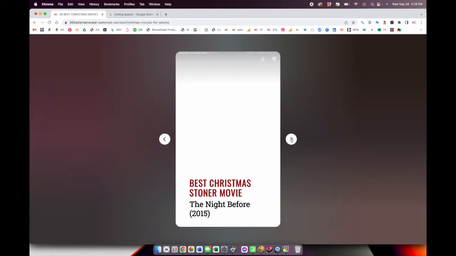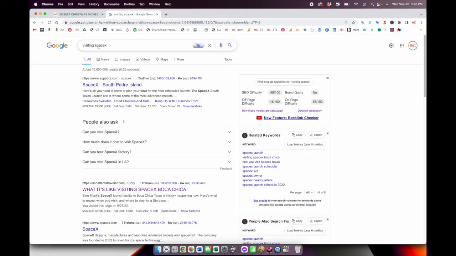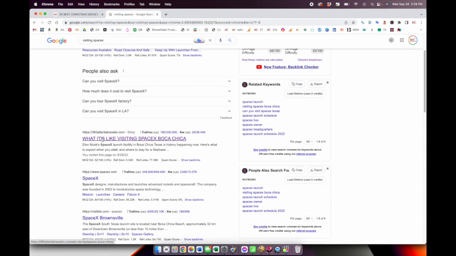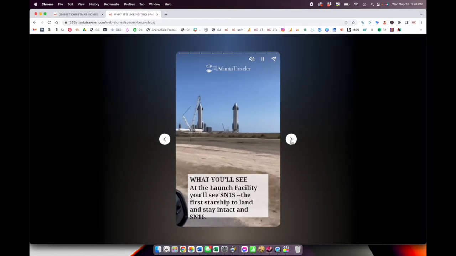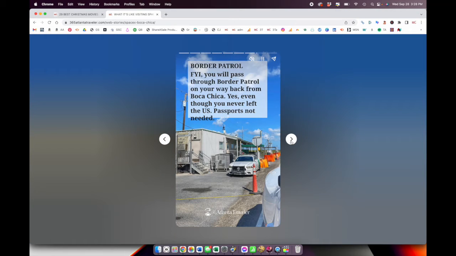Now I can't show you Google Discover here on my desktop, but let me show you Search. This is an example of Google Search where I search for visiting SpaceX. And if you look down here, what's it like to visit SpaceX in Boca Chica, you'll notice that's our website. If I click on it, it actually opens up the Google Web Story that we were just looking at earlier. So the search works both on desktop and on your phone.